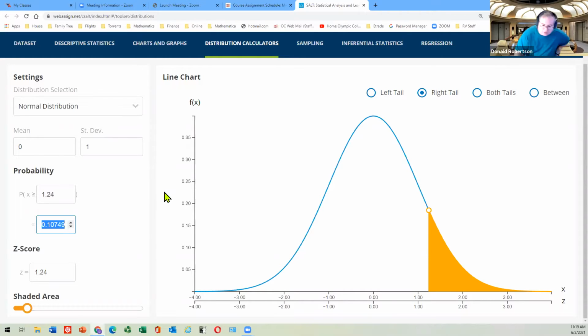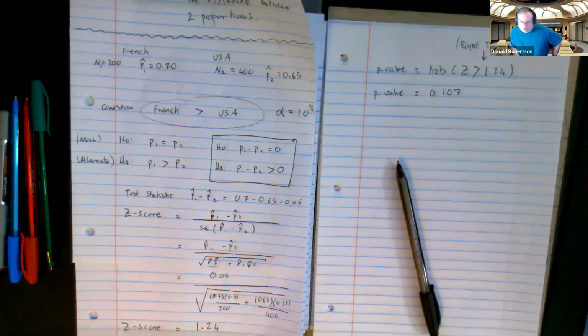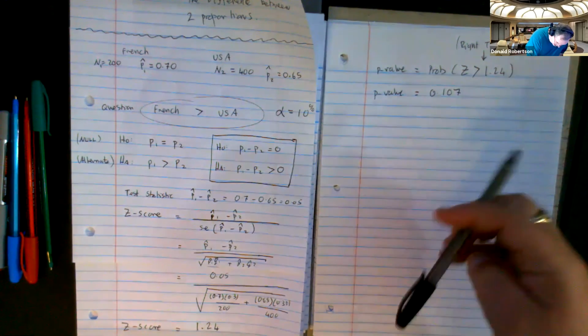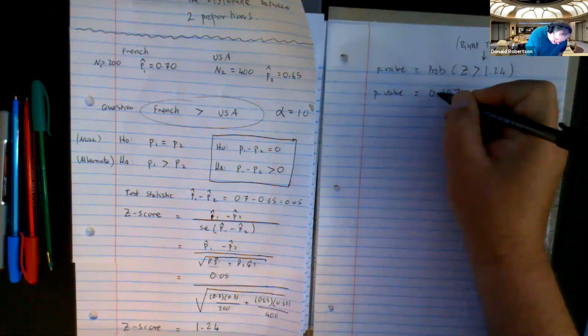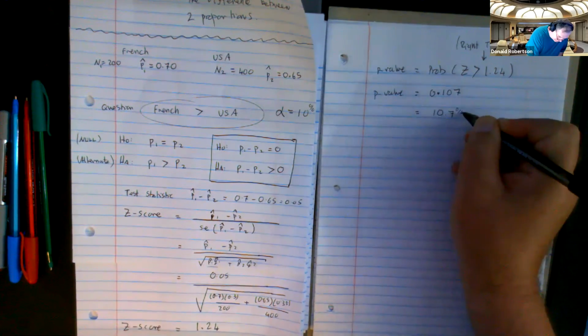That's basically the only bit where you need salt. In the olden days, you just looked it up in a table, or you used your TI-84. There's a way of doing it with that. But we got a p-value of 0.104. Me personally, I like percentages, so I'll call it 10.7%.